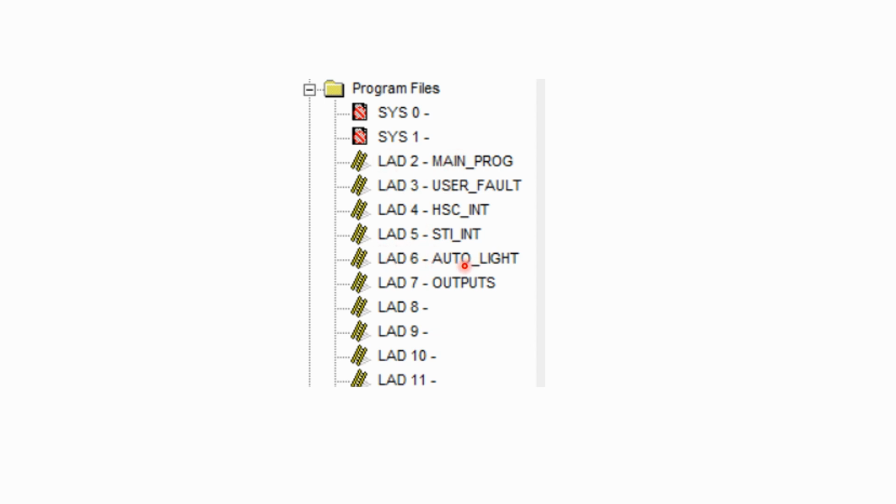Ladder 6, I'm just calling it auto light, which is going to be the sequencing for the lights. And then I'm going to have a separate routine just for the outputs, ladder 7. That way, I like to do that. I like to have a routine where I just have all the output coils in one routine. It makes it a little bit easier, in my opinion, for troubleshooting.